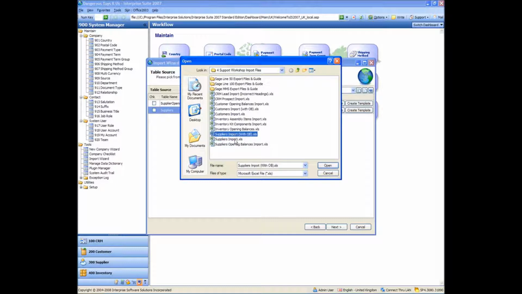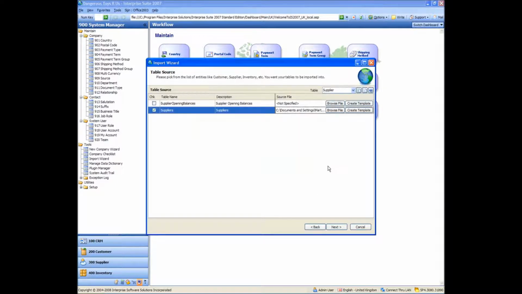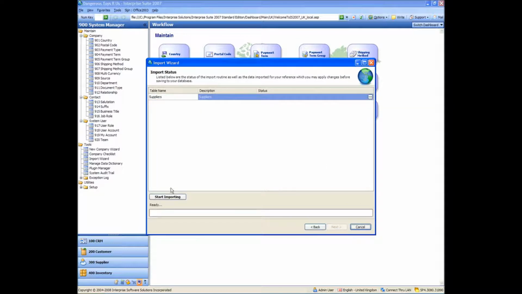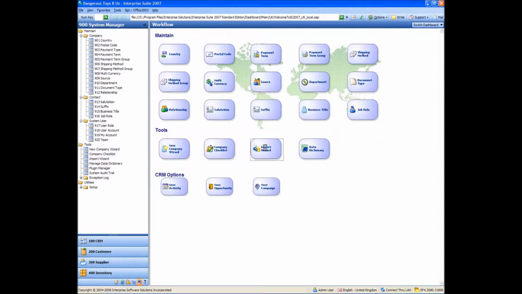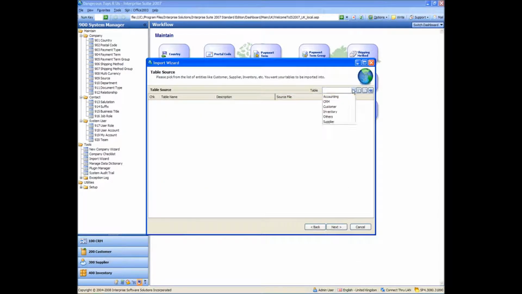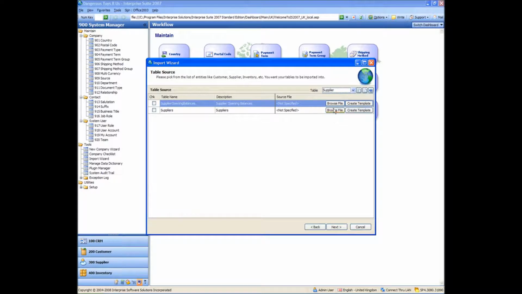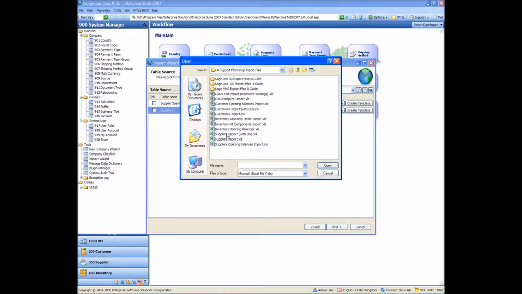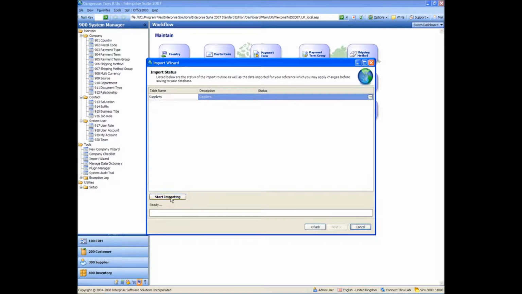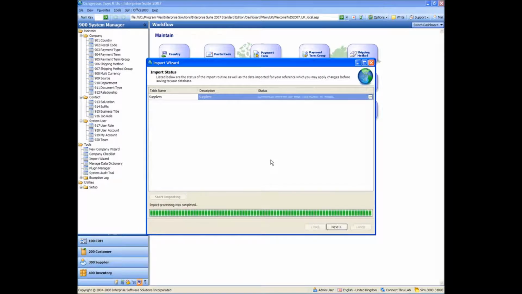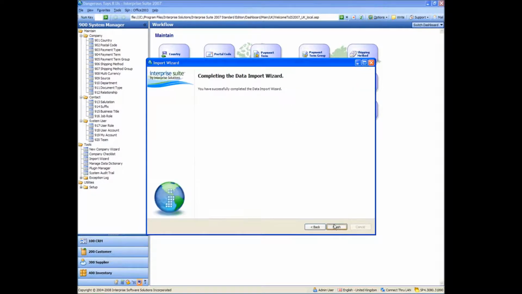Okay, so the first one that I want to bring in is the suppliers import. Okay, so next and start importing. I don't need to make any amendments to the first two files at all. Successfully imported. And I'll go and do the same again for the second file. Suppliers import with opening balances. Okay, still using that suppliers import file, import routine. Okay, that's successfully imported too.